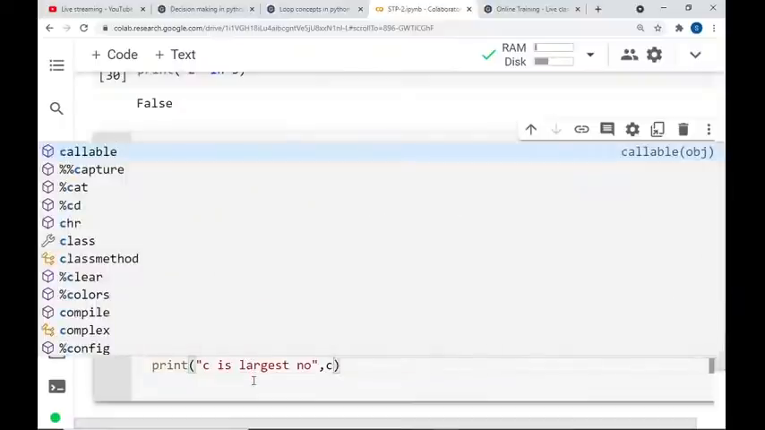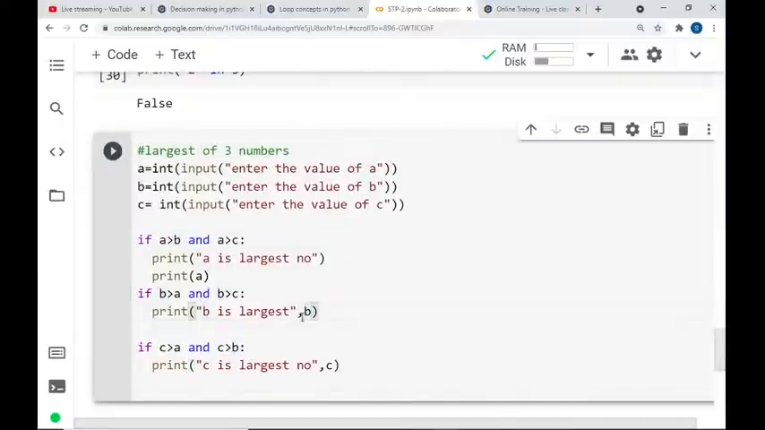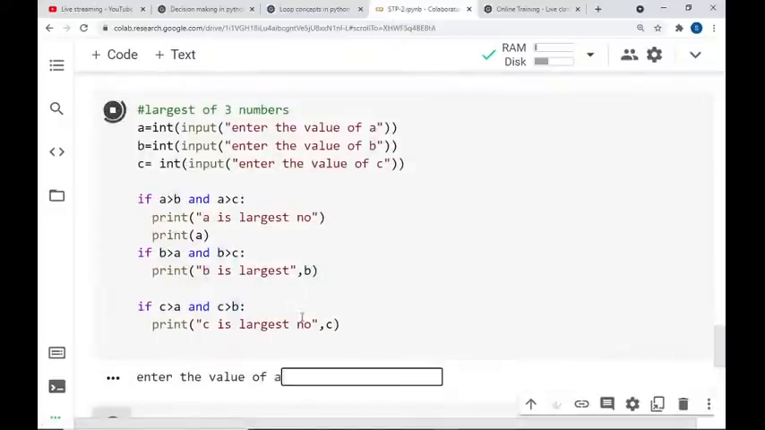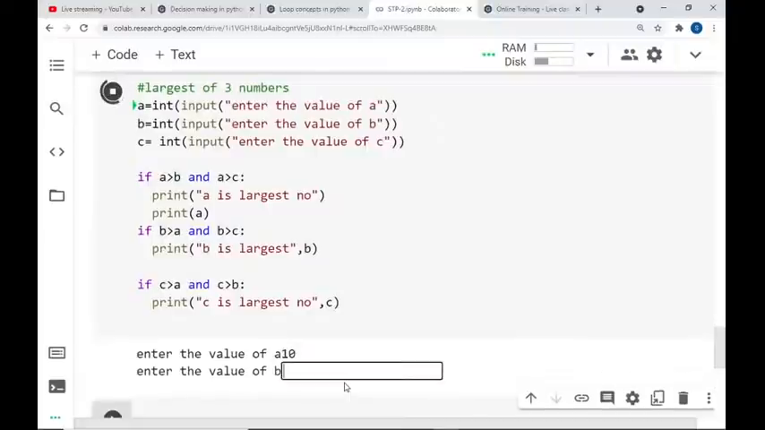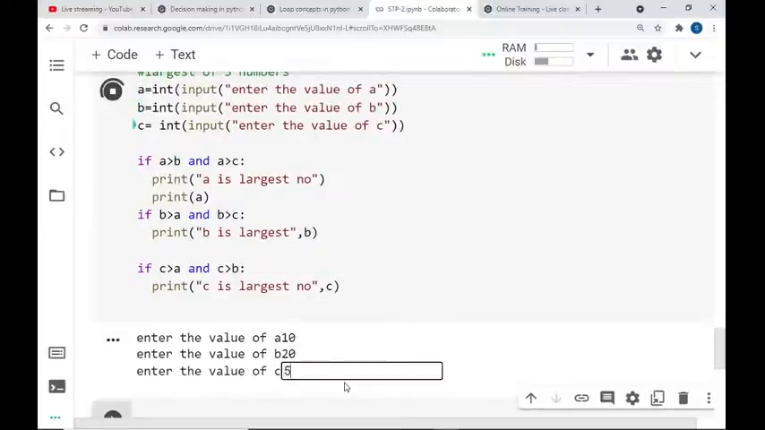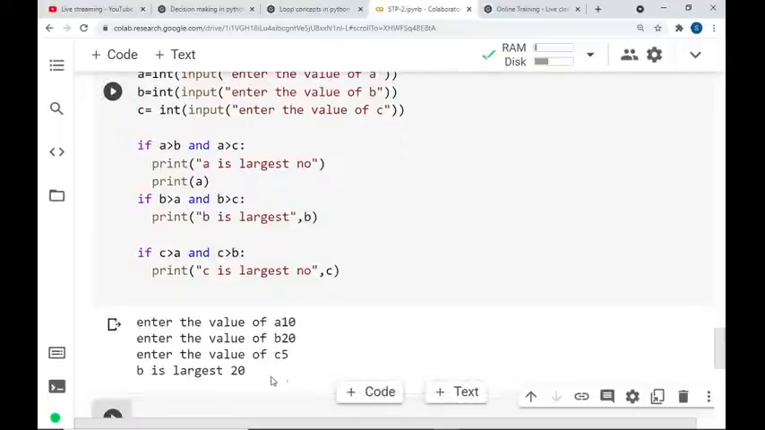Now I'll run this code by hitting shift enter, and you can see it asking for the values. I'm putting here 10, then 20, and then 5. Now you can see B is largest number, its value is 20. So this is the simple program to print the largest of 3 numbers and how you can write the if condition. Similarly, you can write the else.